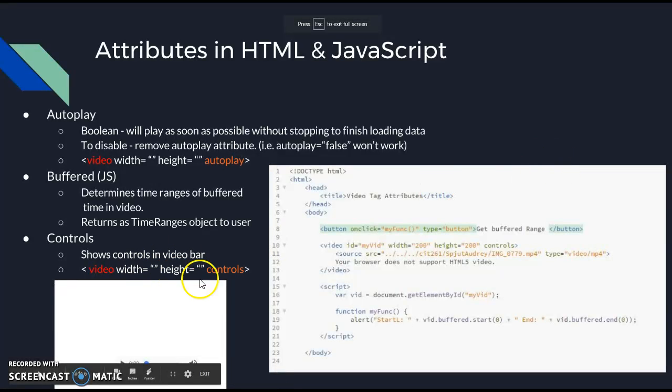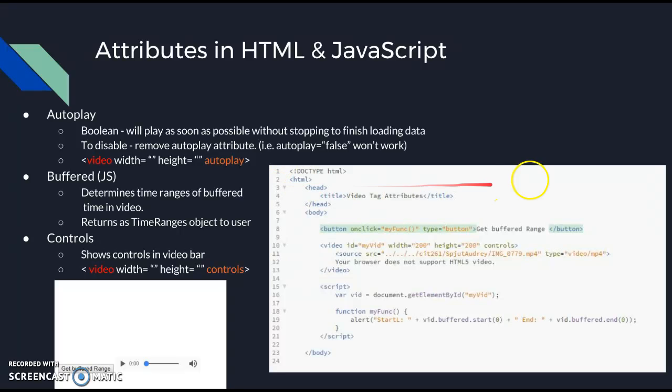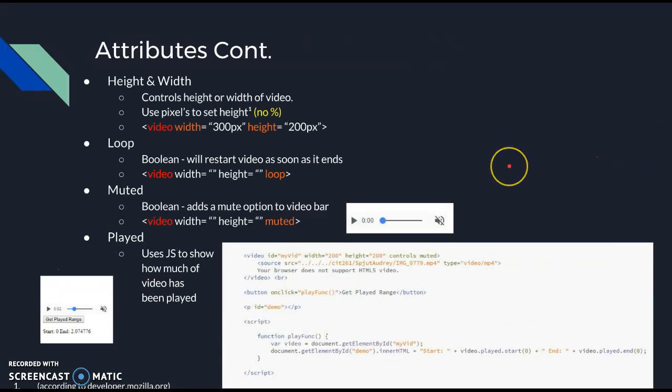So, controls. For controls in the video bar, you just add the keyword controls, similar to how you just add the keyword autoplay. And you can see it in this picture on the bottom left. It just adds like the buffer bar here, so you can move around in the video, the play button, and the speaker. On to more attributes.